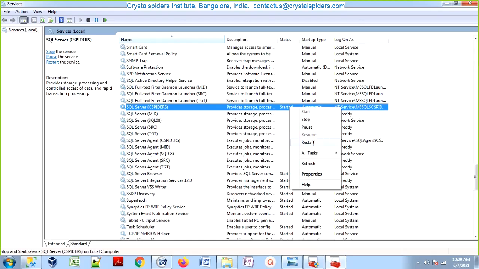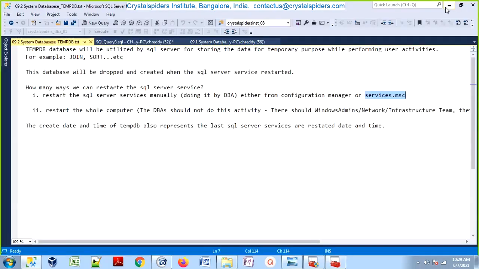This one is started, and if we right click here, we can restart. So from this window also we can do the restart. So there are two places to restart, or else restart the whole computer. If we restart this whole laptop, then these services will get restarted automatically.